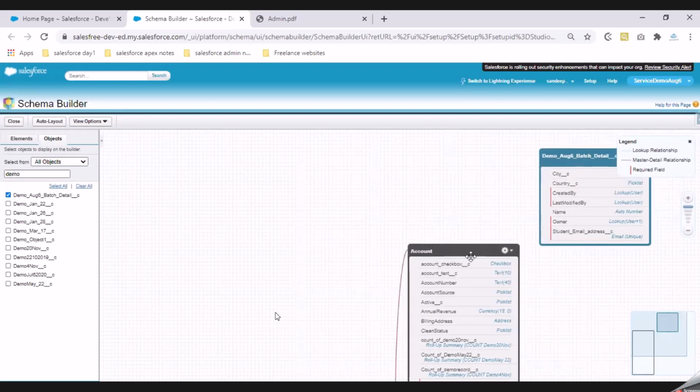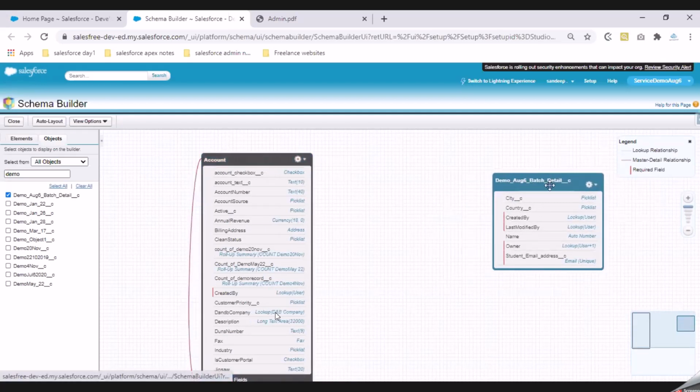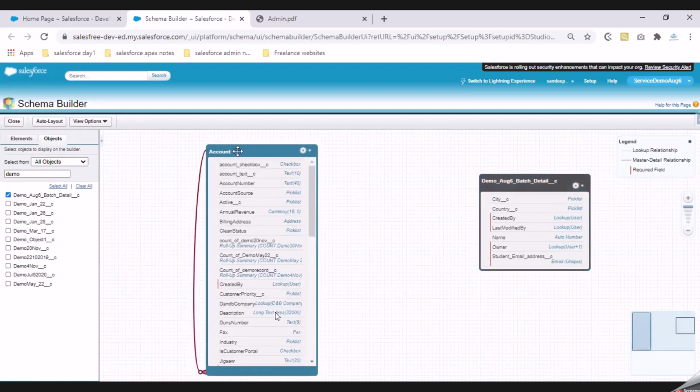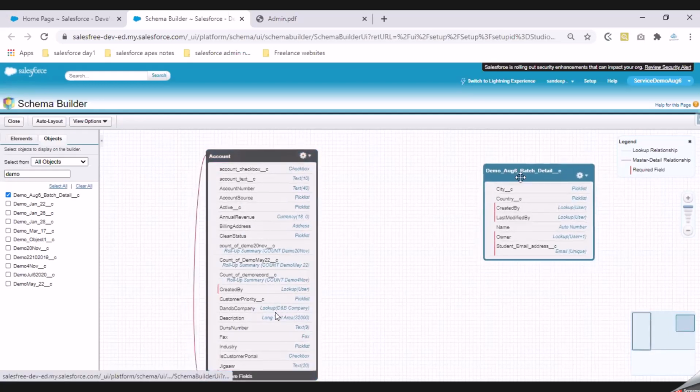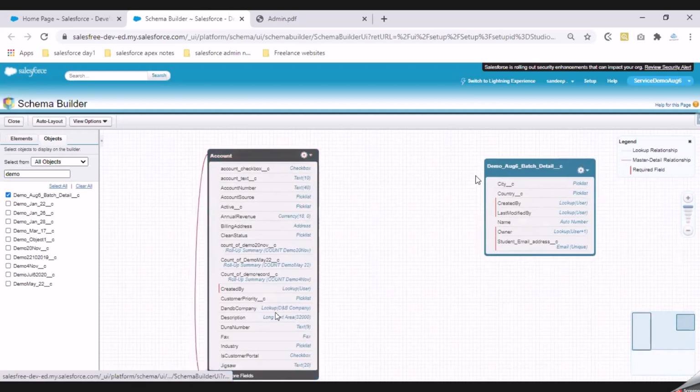So what I want to do is, currently my account object is nowhere connected to this demo August 6 batch details object. Now I want to connect this account to my demo object. What kind of relationship, or what diagram, do I want to build? For a given account, A1, or you can say for a given account Apollo, I want to basically create a child to it.